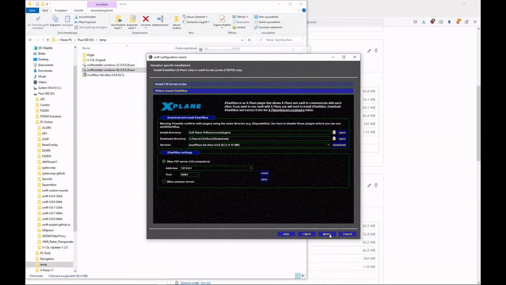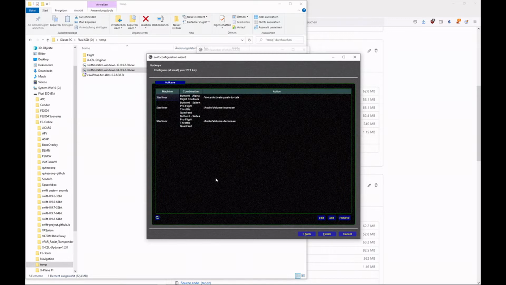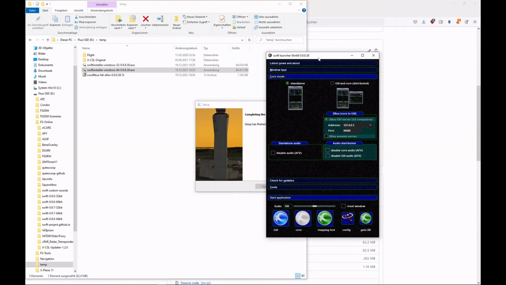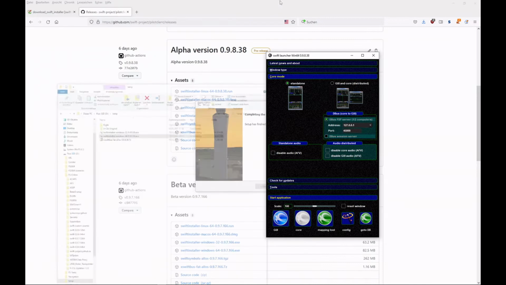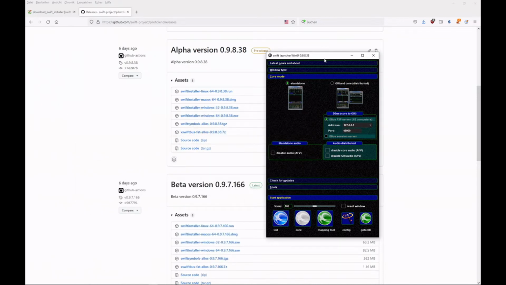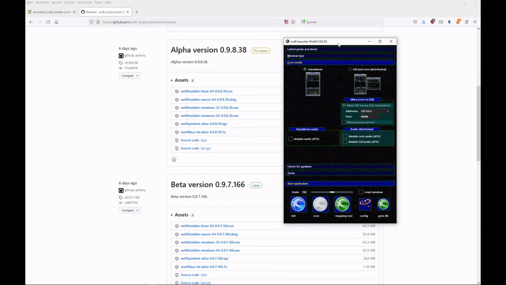So go next. Nothing to do here because this is for X-Plane. We're using Microsoft Flight Sim. If you haven't done so yet, you need to add some key bindings here, your hotkeys. At least you need to add a hotkey for your push to talk. When you're done with that, you can push finish to end this part of the installation. You can now close the setup file, finish, but keep the Swift Launcher program open.